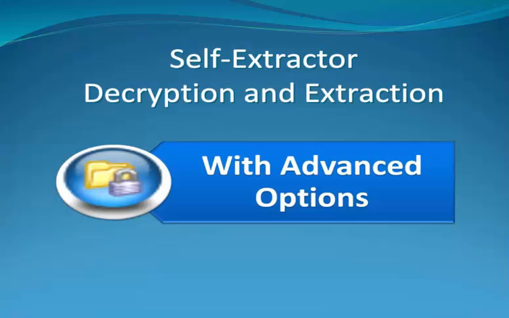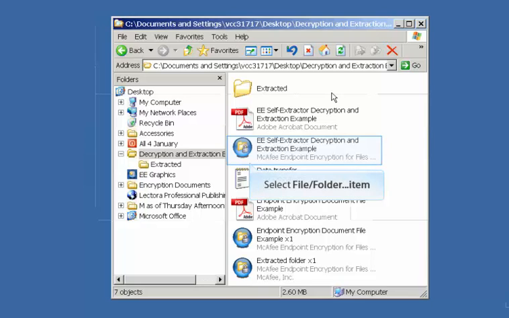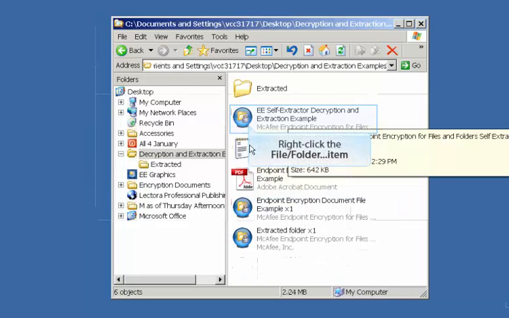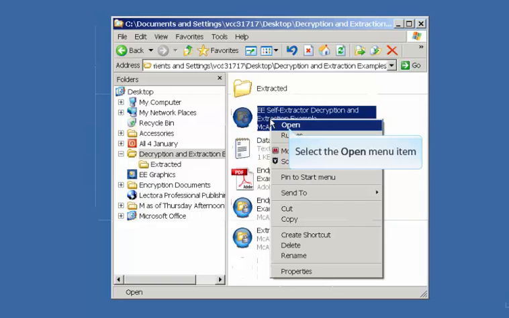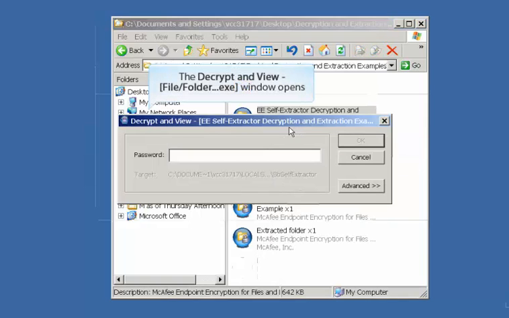The following examples explain how to decrypt and extract a file folder item with advanced options. Select the self-extractor file folder item that you wish to decrypt and extract. Right-click the file folder item. Select the Open menu item. The Decrypt and View window opens.